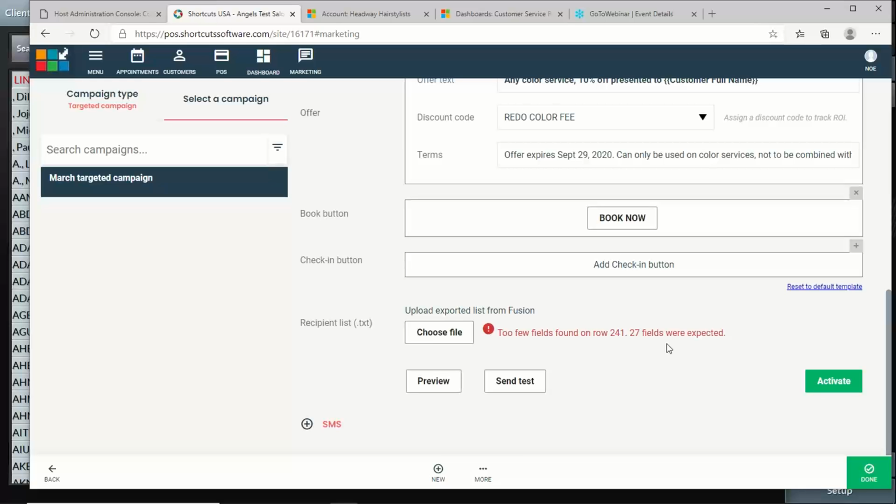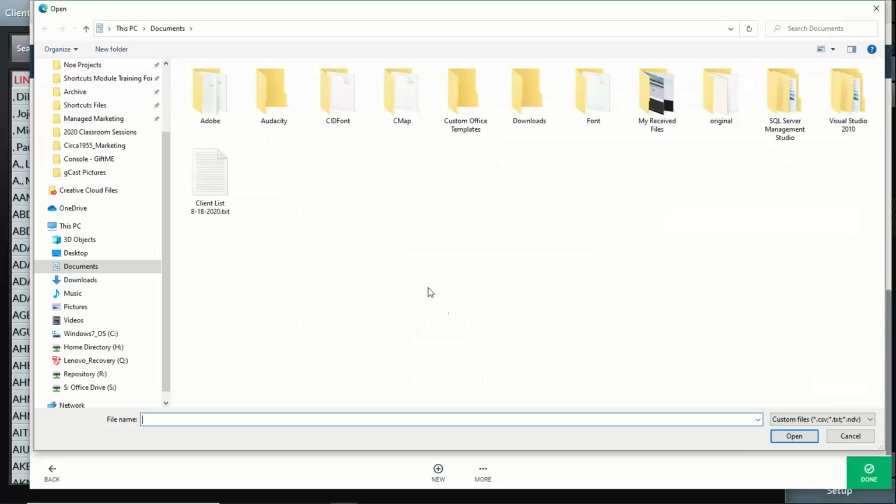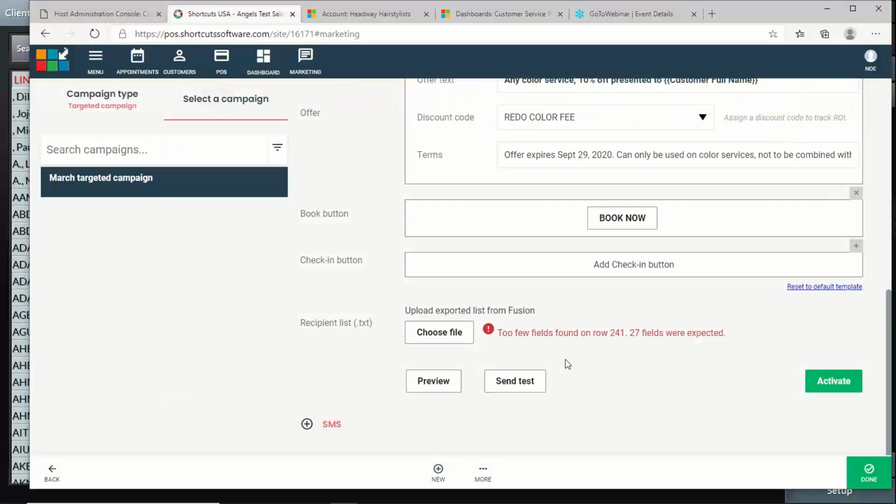Did I export? I might have to double check that list I exported. Let's take a look. I'll have to take another look at that. I might have saved the incorrect list.